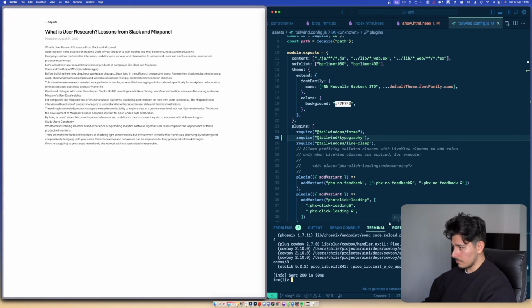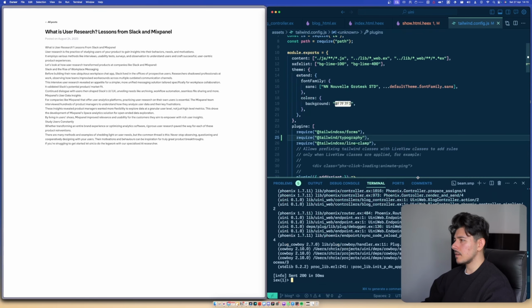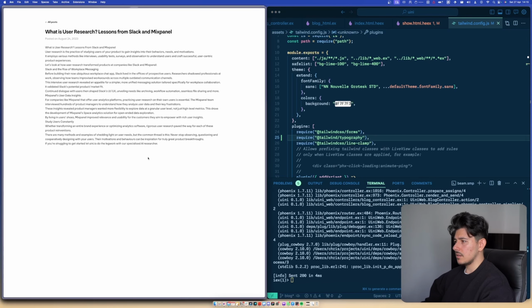Something is going horribly wrong here. Oops. Conflicting layouts, fine. Layout has been set with format such as that, but also with format that. Have I? Oh, that'll be the browser, won't it? Yeah. We can fix that in a second.